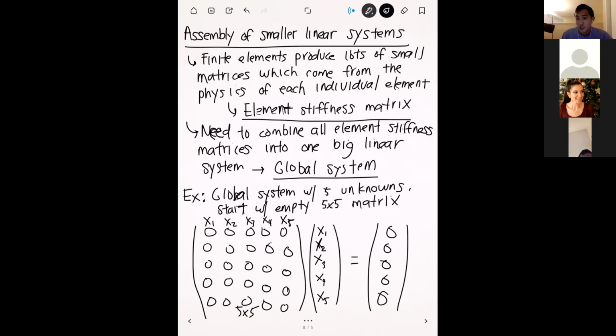Any questions on this before I turn the page? All right. So let's say that we need to insert the following element stiffness matrix.